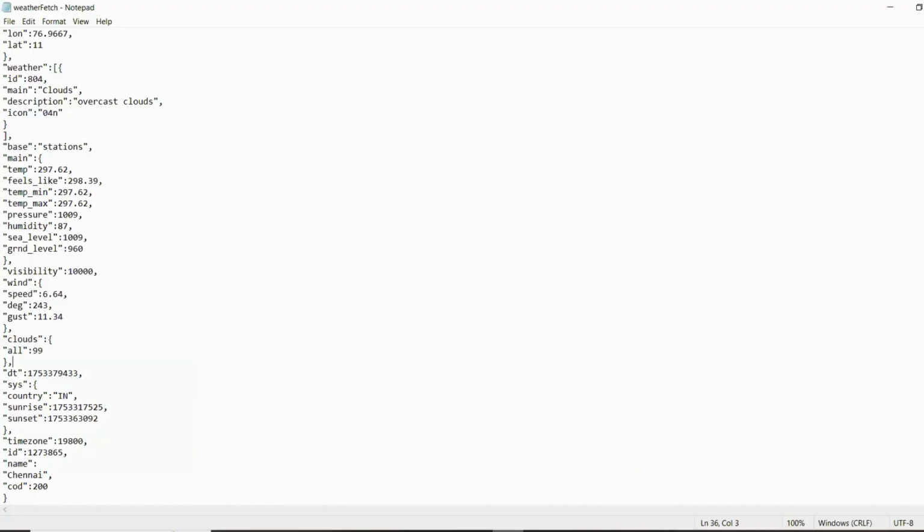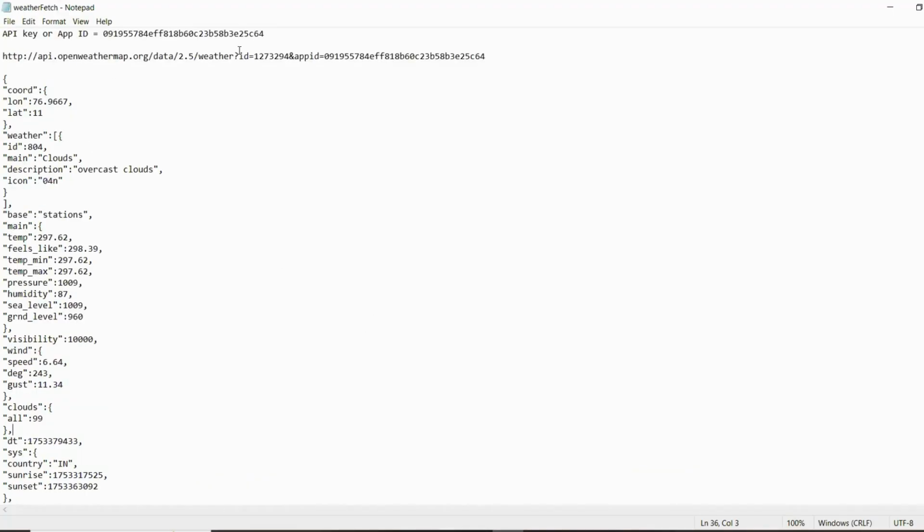So let me show you an example here. This is how the key looks. It is a set of digits. It's called an API key or app ID. So you need to generate a URL from this website, openweathermap.org, by logging in. And in the place of app ID, you need to place this key here. You need to copy paste this key.